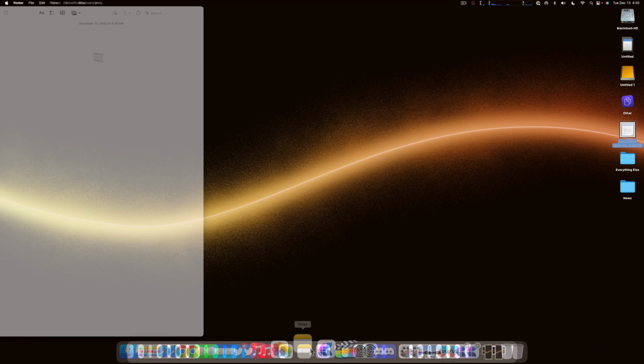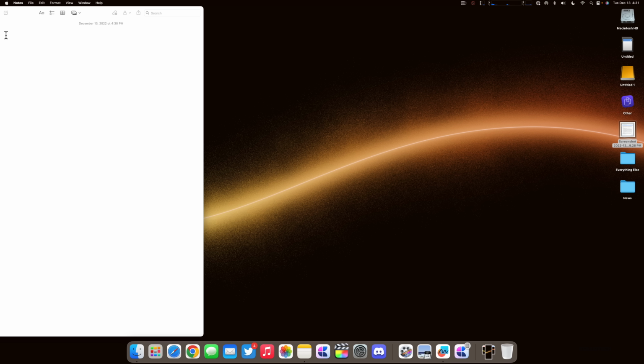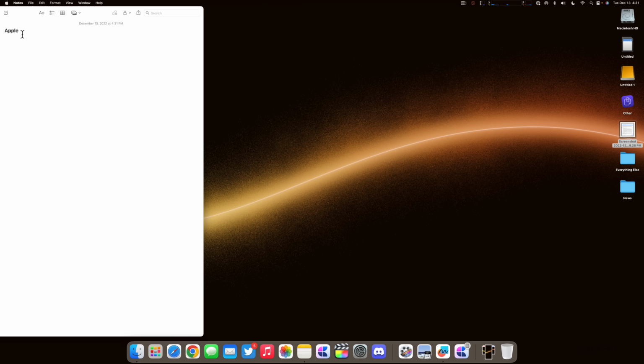Now within Notes, when we have someone collaborating with us in a note, if maybe they're typing the word Apple, we'll see an actual status from that with an indicator of who's updating it in real time. So it makes it a little bit nicer with shared notes to see those live indicators.